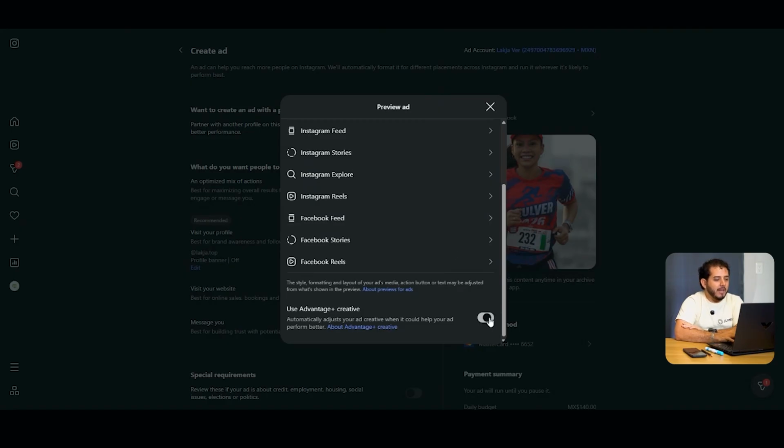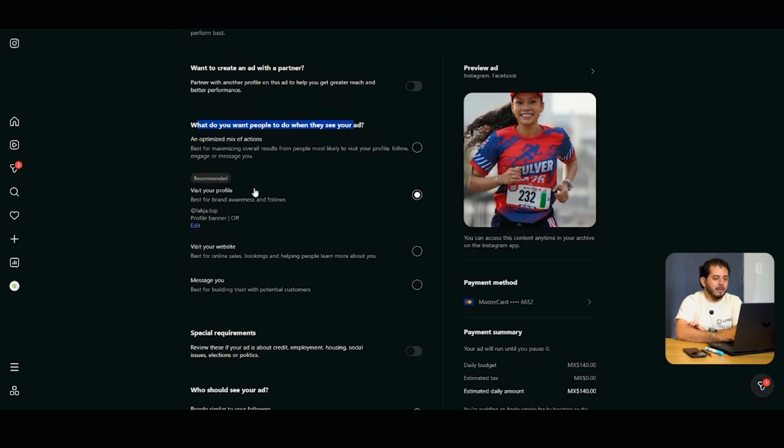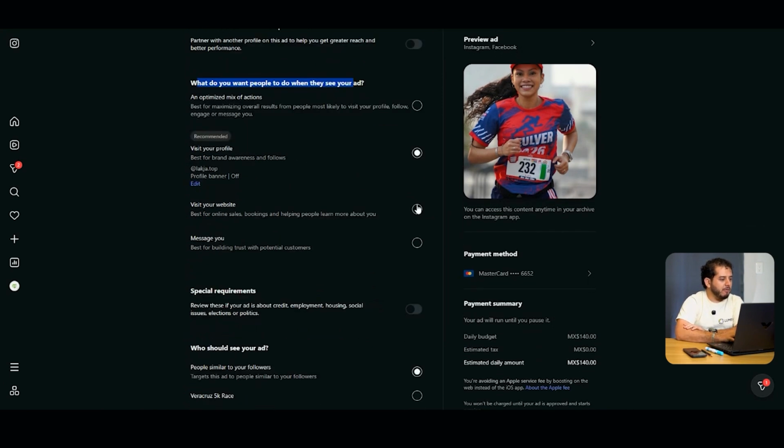So on the right side, you'll find this ad preview. If you click it, here you'll be able to see how it will look in your Instagram feed, how it will look in stories, etc. It also gives you the option to turn on or off showing it on Facebook, or also turn on or off this part about using Advantage content, okay? I recommend that you leave it just like that. Don't change anything, okay? After that, it gives you the option to create an ad with a partner. We're not going to look at that for now.